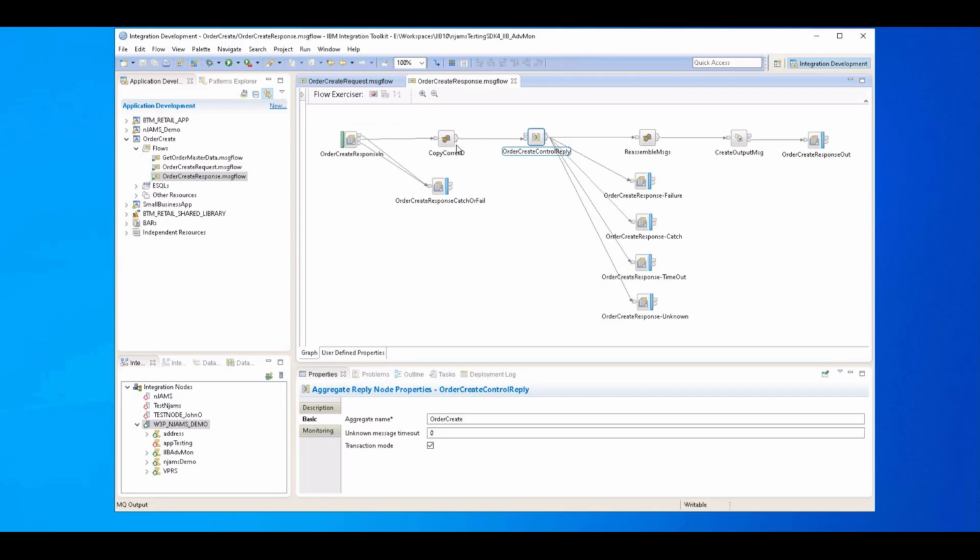The messages arrive on an input queue and are accumulated by the use of the aggregate reply node. Once all 4 distributed messages have been received by this node, the combined message is forwarded to a compute node for final reassembly, before being transformed to the final output format via an XSLT invoked within the XSL transform node.